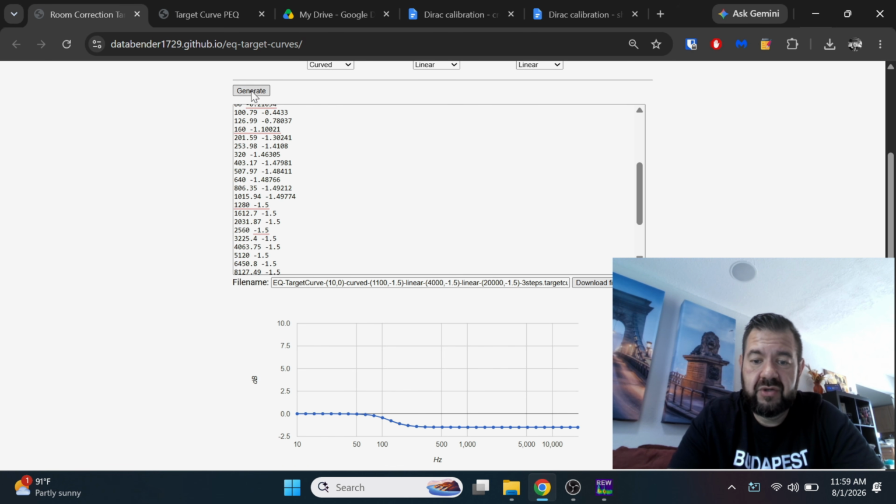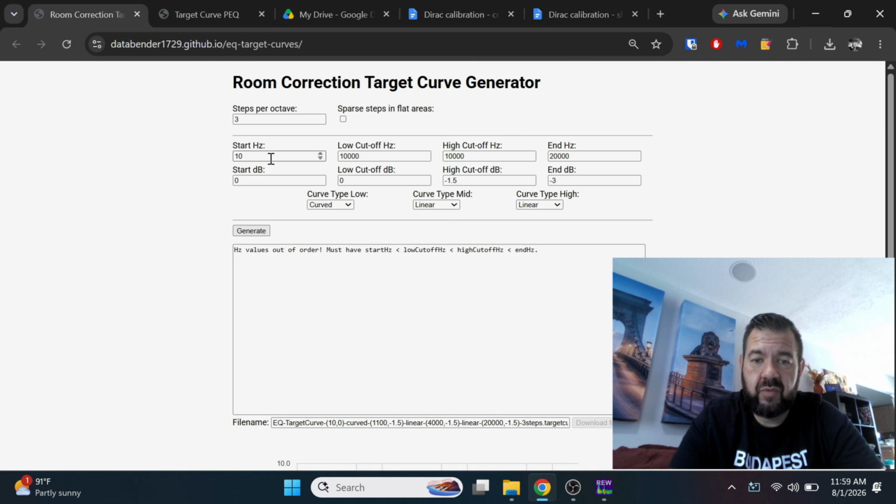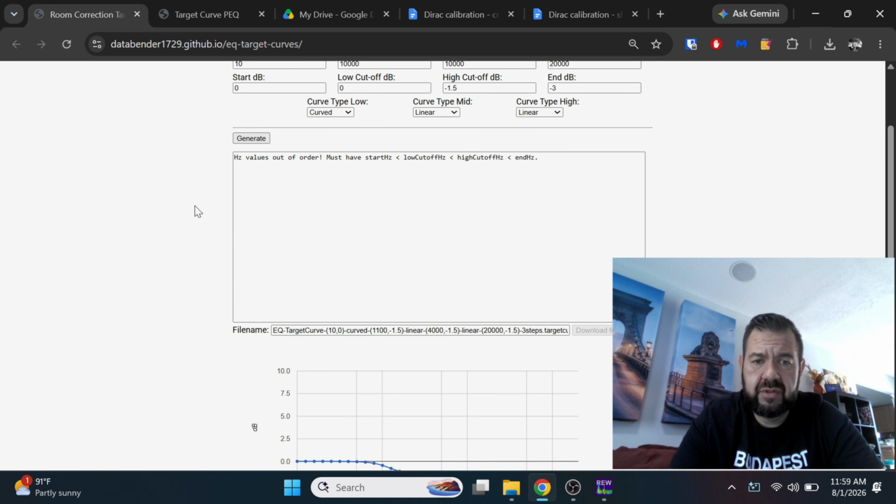Now we're going to click on generate, and something is out of order. What's out of order?